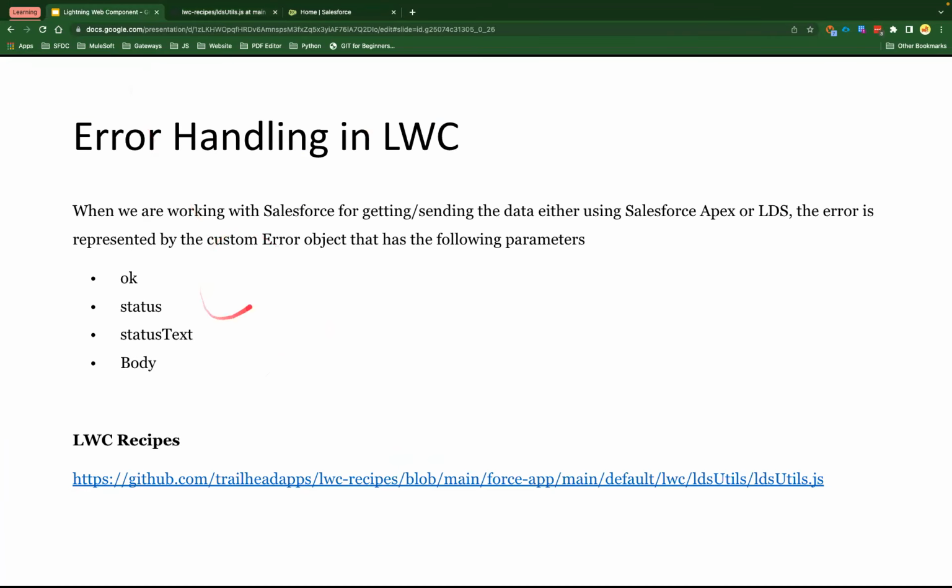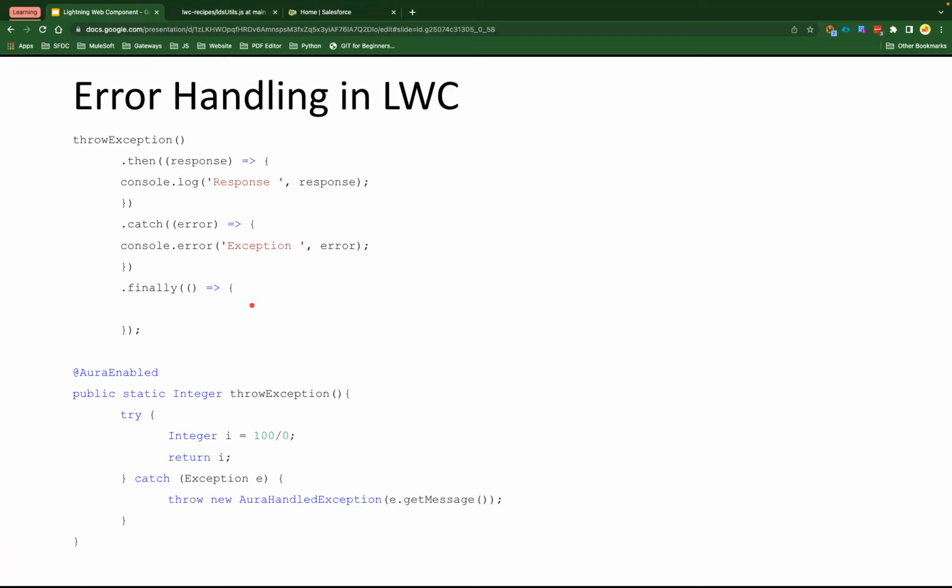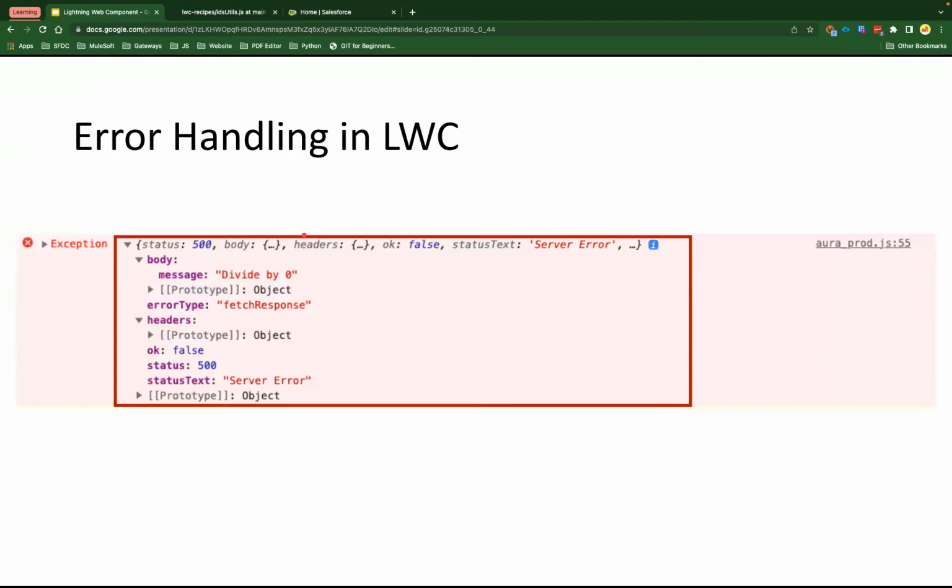But let's come back to our flow where we're talking about. This is the error handling that we have done in terms of Apex. Okay, so what we did is we created a method throw exception, that is throwing an exception divide by 0. And we are calling that exception method within our JavaScript, and within the catch method, we will get that error. Okay. And this is what you will get.